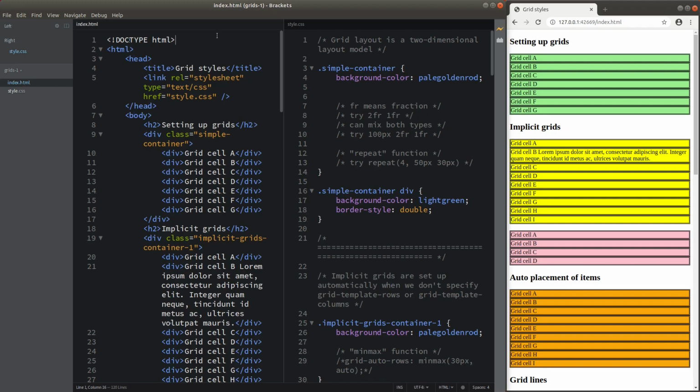Hello everybody, welcome to the CSS3 course. In this video, I'm going to discuss the ways to set up some grids on your web page.